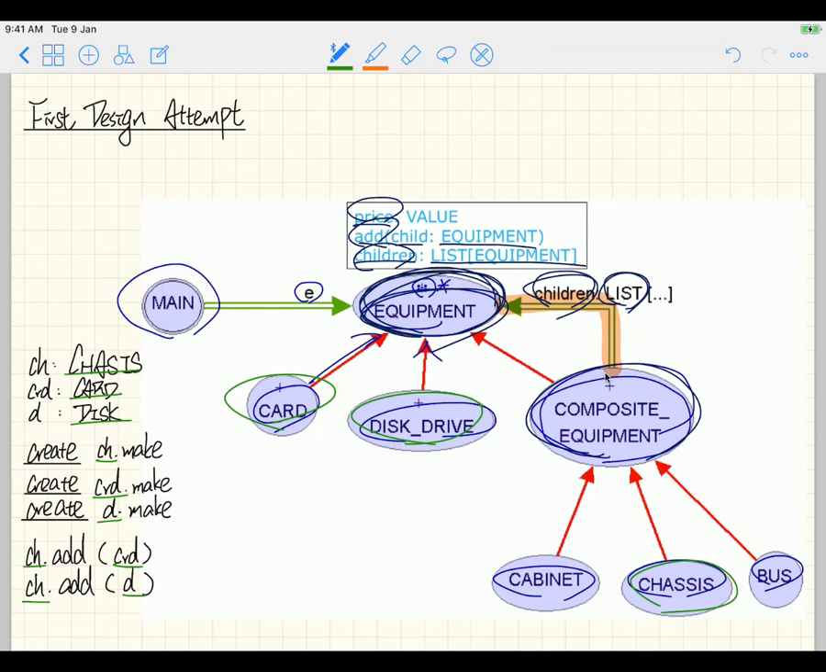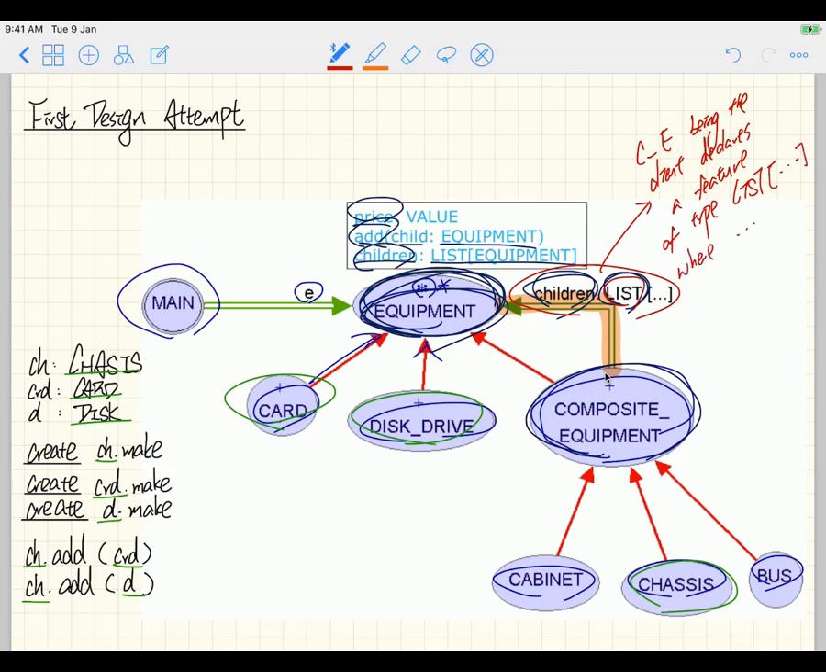When you have the children's list, what do you mean by that? You're talking about this part here, right? Okay, let me just explain that quickly. So that means composite equipments, being the clients, declares a feature of type list, which is over here, okay? And we also have dot dot dot, where dot dot dot is the supplier equipments.